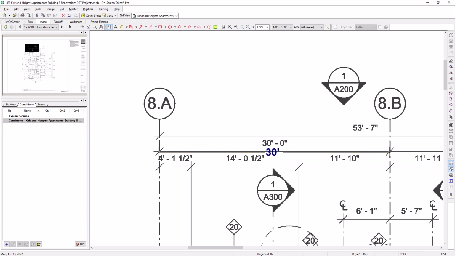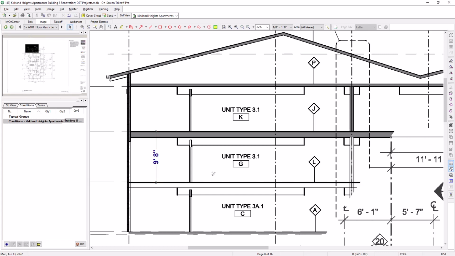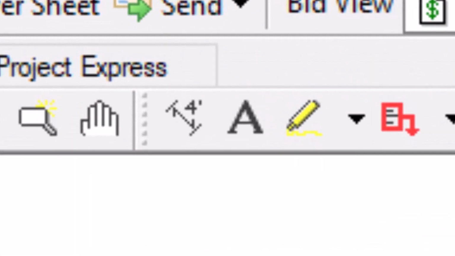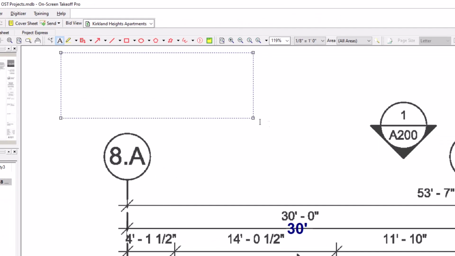You can also use the dimension tool when trying to find the size of an object on your drawing, such as the height of a wall within a section detail or elevation. To leave notations on your plans for things like requests for information, you can use the text tool. Select the text tool button, and then click and drag a text box where you want the text to appear on the image. Then begin entering your text.